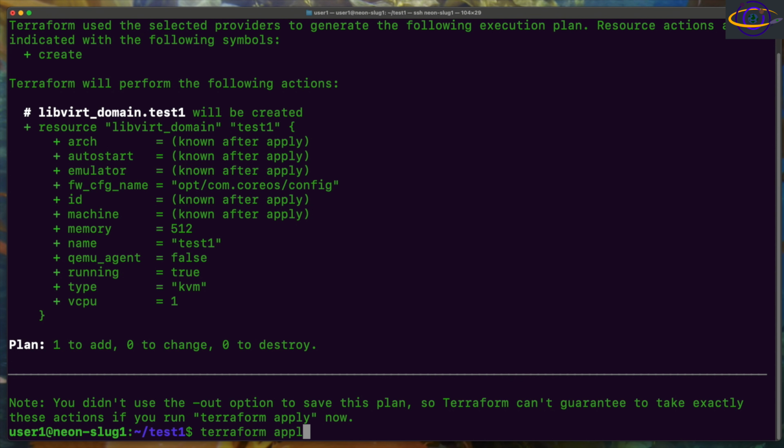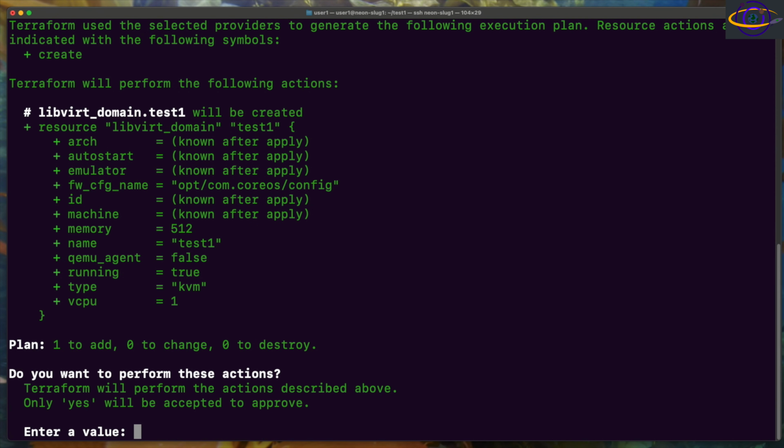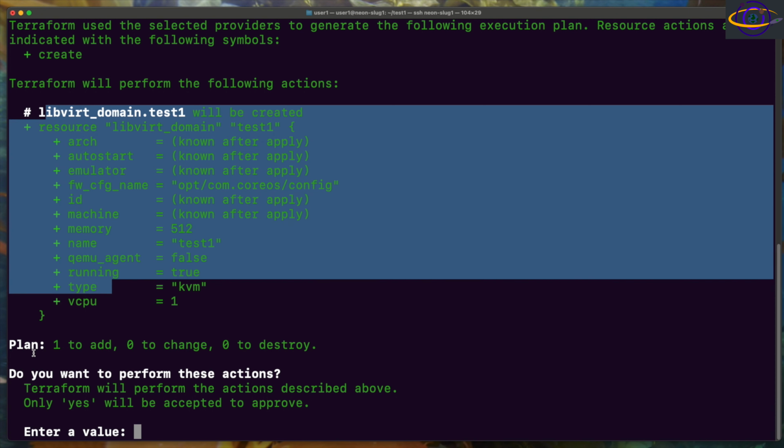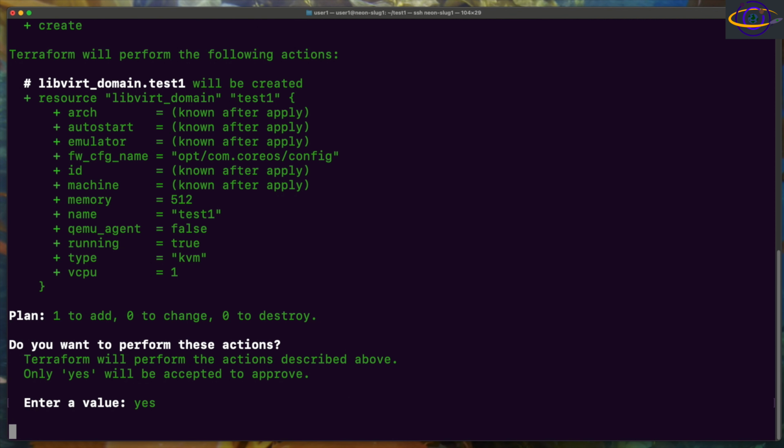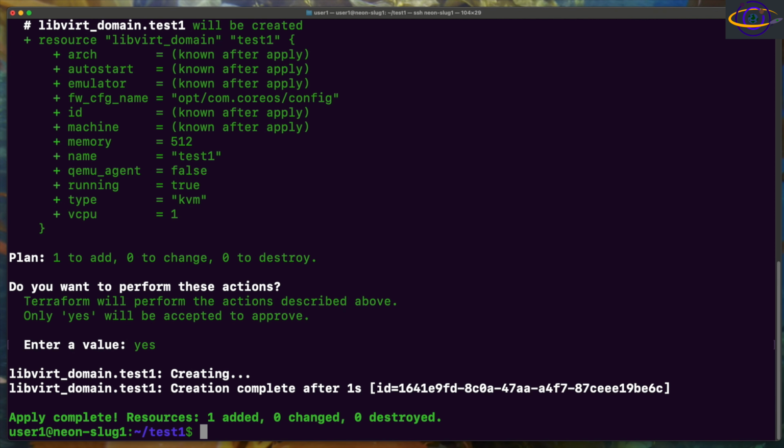So now we're going to go ahead and run terraform apply. Going to look over what it's going to do once again. It's basically the same thing that plan told us it would do. Then we're going to say yes and let it run. So there we go. It ran pretty quickly.